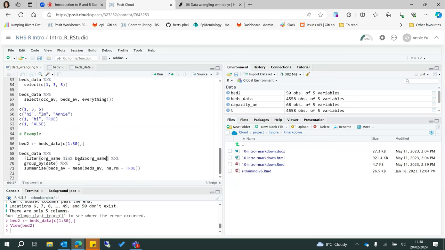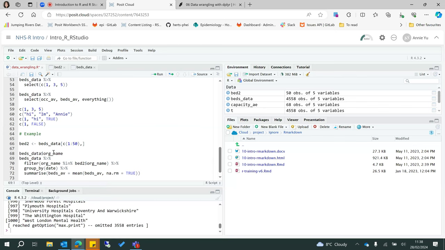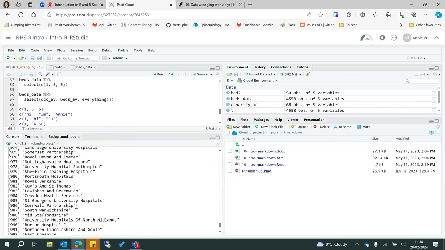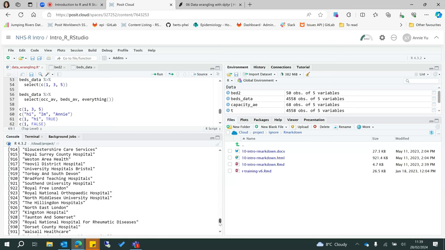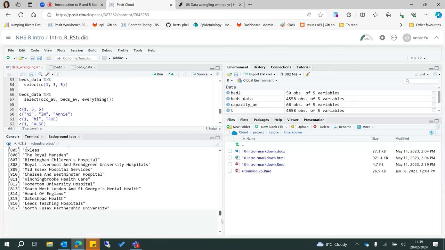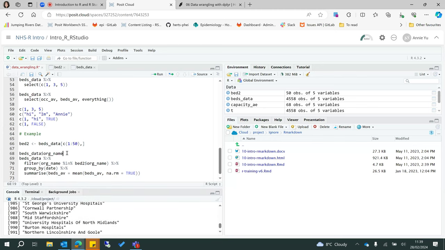So this dollar sign operator, thank you for the question, by the way, because this is very useful to know. When you're dealing with data sets, you can call in each variable in the data set as its own vector. For example, if you do beds data, dollar sign, org name, and then run that piece of code, you will see that it returns the column by itself as a very long vector, right? So this is just the entire column of beds data.